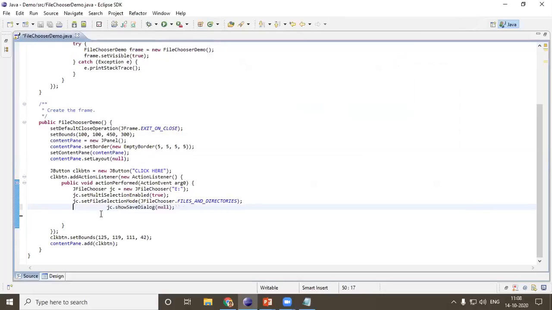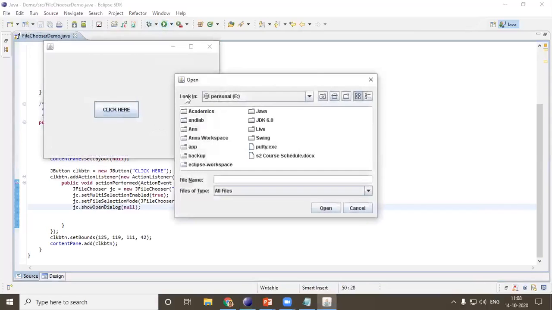Now the same way, instead of save dialog, I can give open dialog. If I give open dialog, I get the open tab to open up a particular file.